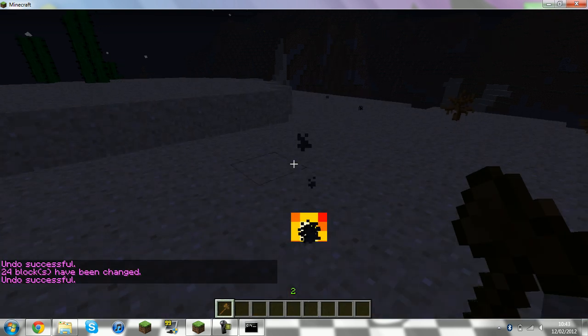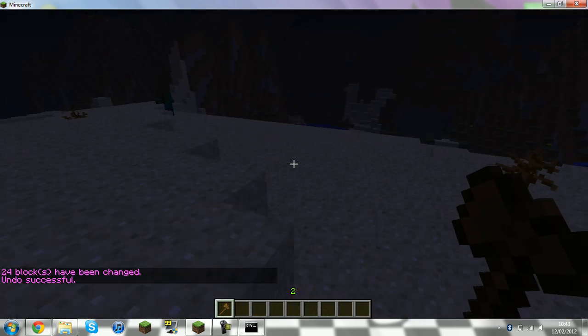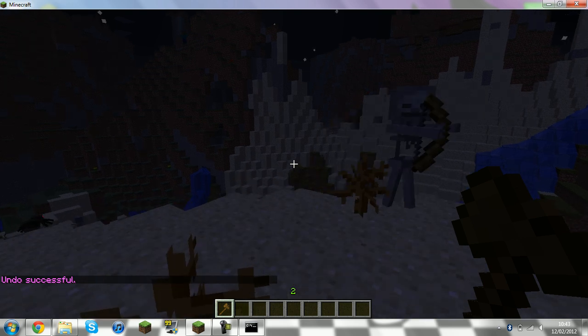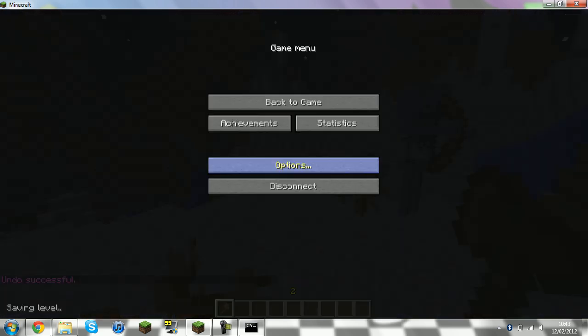They are the basic ones for WorldEdit, and that's how to install WorldEdit on your Minecraft server. I hope this helped you to do it.